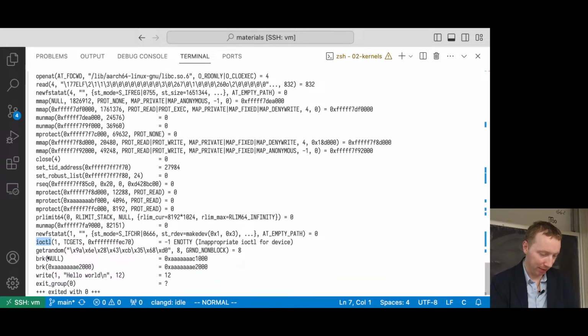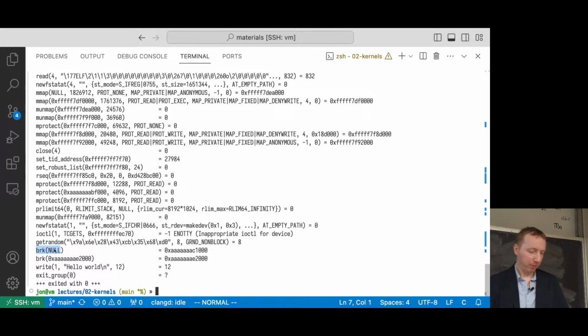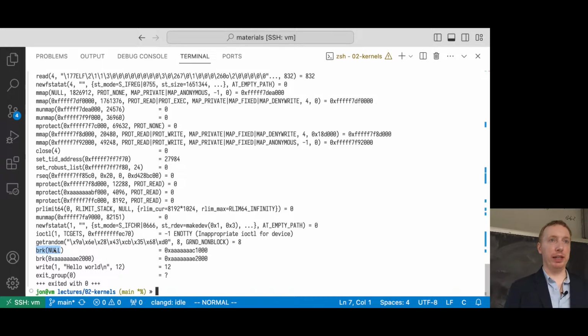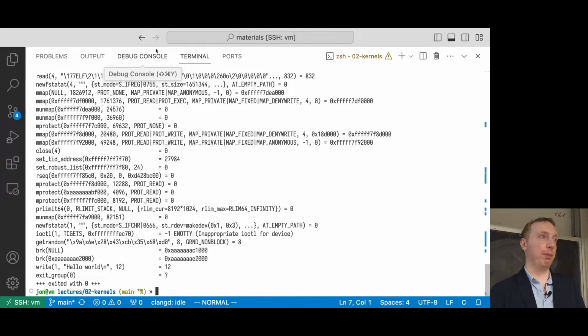Let's see, getrandom. I don't know. Why does it need a random number for hello world? I have no idea. BRK actually has to do with your heap. If you call BRK with null, it tells you where the beginning of your heap is. And here it's just reserving some heap storage that turns out I don't need. And then I do my write and then exit group. So cool. Want to try it with Python?